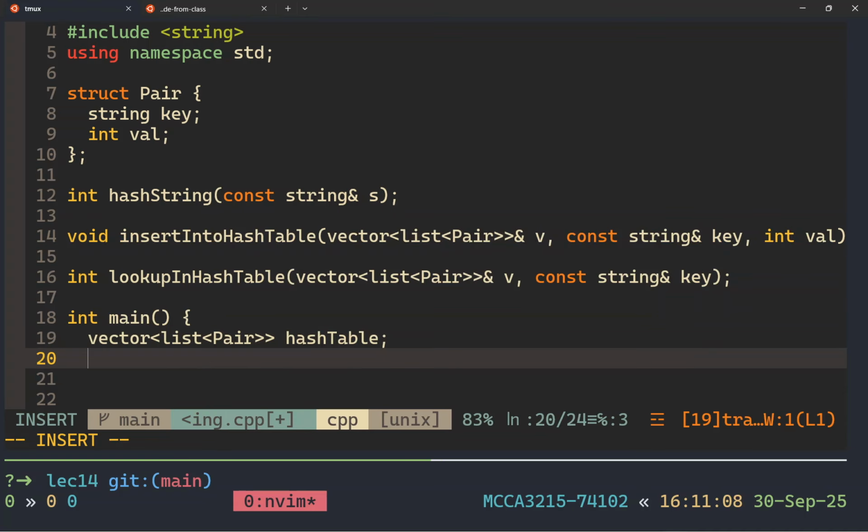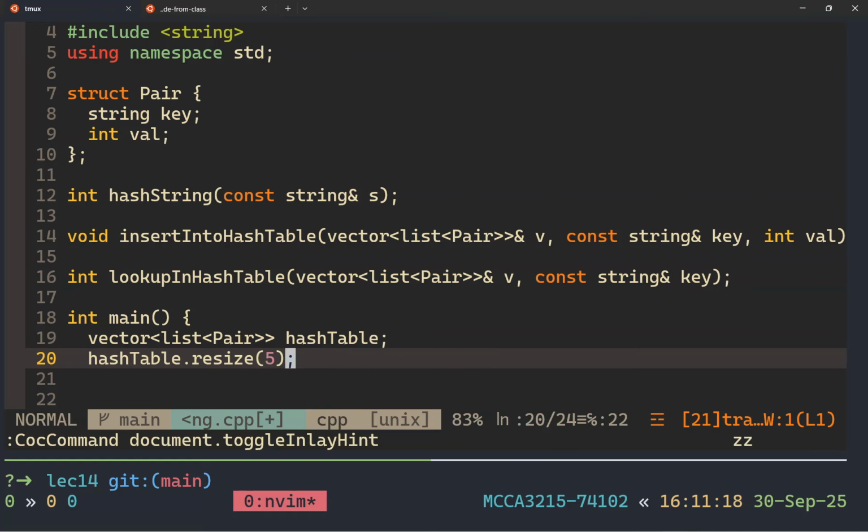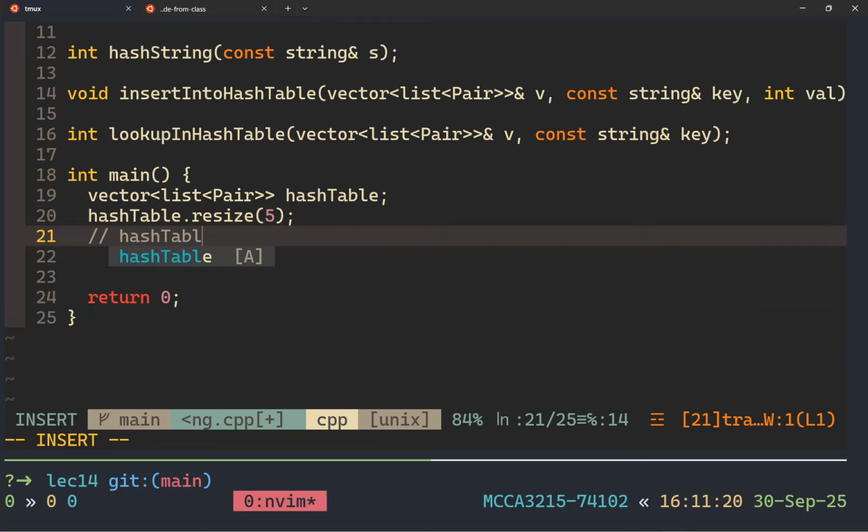hash table. And then let's make it be of size 5. There's a resize function to do that if you want to do it later. So now the hash table variable is a vector of size 5, and all the lists in it, because it's going to resize, it's going to have at every index a list of pairs, and it will default construct them. The default constructor on a list in C++ is emptiness. So all the lists are empty as they should be.